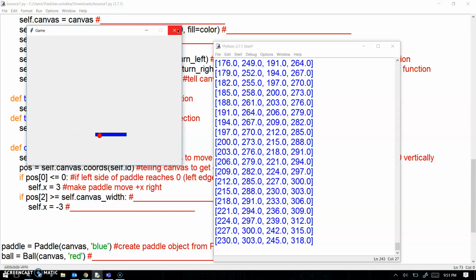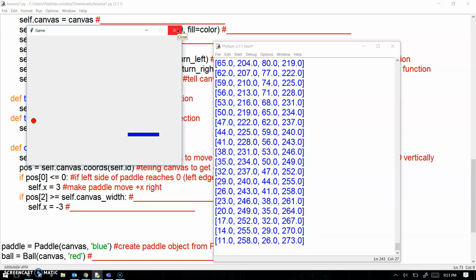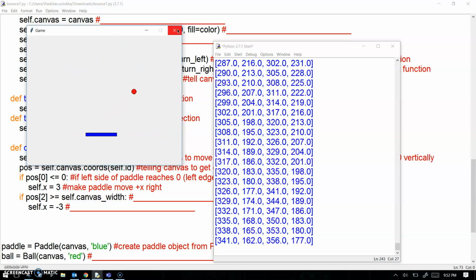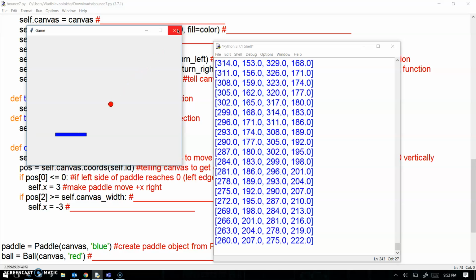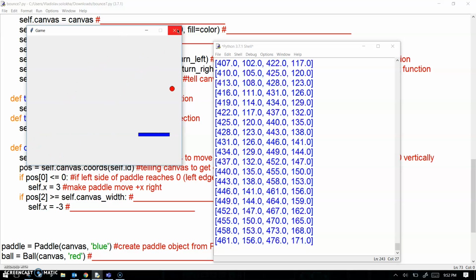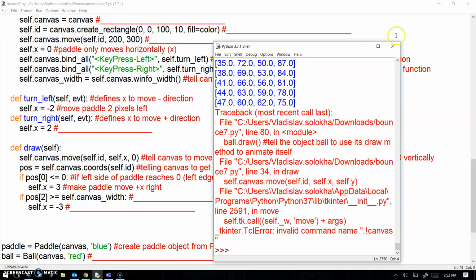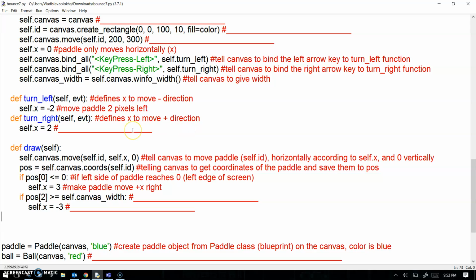I like it. The next thing to do would be to have the ball not pass through the paddle like that. I do want the ball to bounce off the paddle, and that's going to require a couple of steps and a couple of lines of code, which I will help us figure out right now.